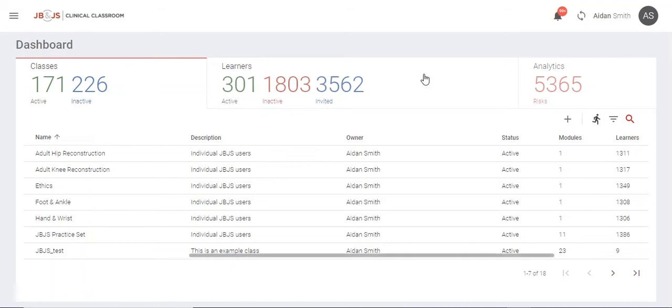So your dashboard probably looks a little bit different than mine. I'm seeing all the classes that we have. You'll probably just see your classes, and typically they're divided by graduation year. So in this case, what I'm going to recommend is you click on the class that you'd like to see reports on for those individuals, let's say in the class of 2022. In this case, I'm just going to use JBJS test class. So let this be sort of an example class for how you would access reports.